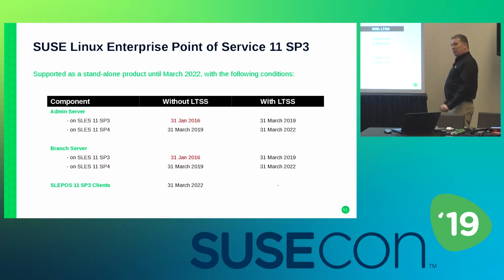Some key dates to remember. I mentioned it before. Unless you have purchased LTSS, your retail solution today based on SUSE Linux Enterprise Point of Service 11 SP3 on the server side is no longer supported. The client will go to 2022. The server code, unless you bought LTSS, ran out last week. Okay?